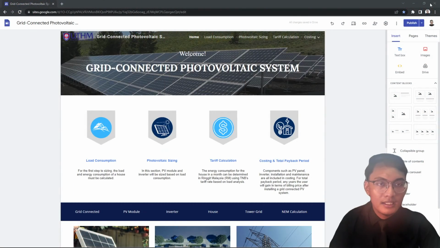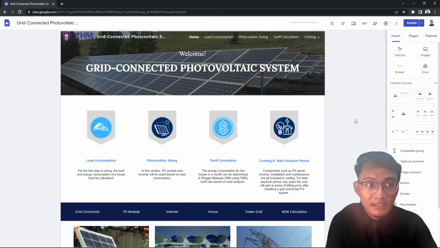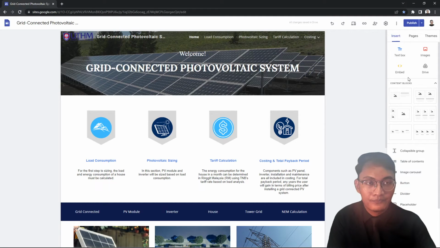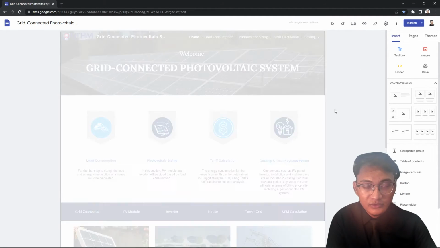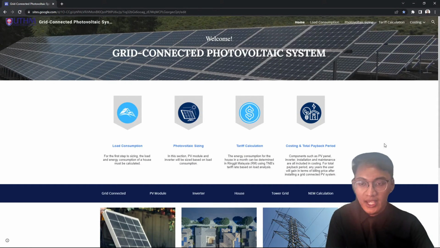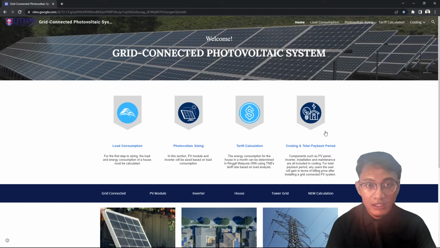Okay, so as you can see, this is the web application package that I have developed using Google Sites with integration of Calconic, and this is the home page. And at the right side, we can see the GUI of the website, which has insert pages and things that we can customize. So this is the website. It consists of the home page, which has the load consumption, photovoltaic sizing, tariff calculation, costing, and TPP, with a brief explanation of all of them.